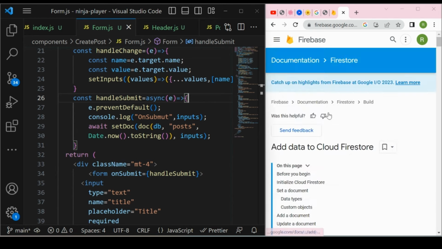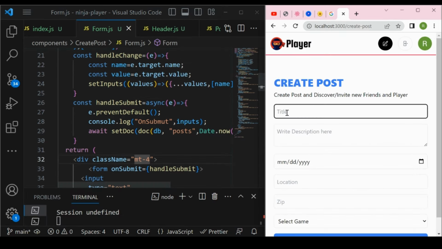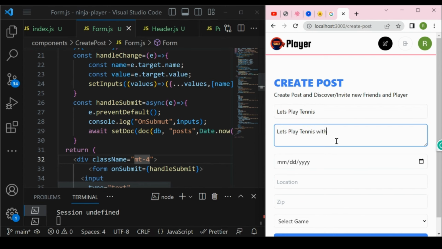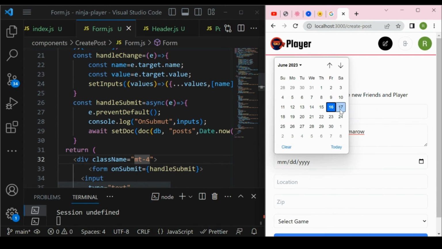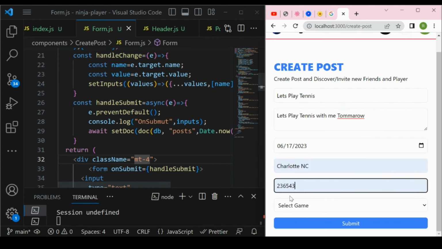Now let me go back to our application. So now let's enter some information. Let's add the title, like let's play tennis, okay? Meet with me tomorrow. The date I will put 17, location is Charlotte, zip code I will put some random one, and some game. So game name is tennis. And if I submit right now, we did not put any successful message or anything, right?